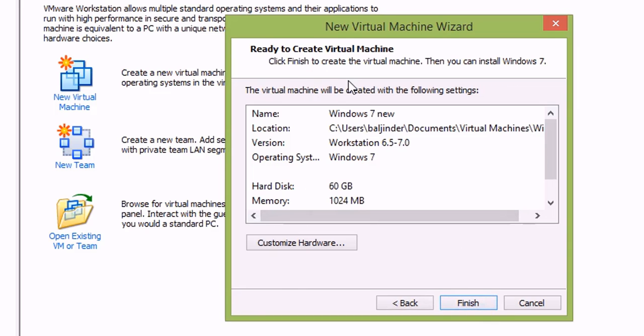Now this is a crucial step. See, we haven't chosen the ISO file yet. We haven't told where our ISO file is present. And unless you provide the ISO file, you won't be able to install the operating system. So click on customize hardware.